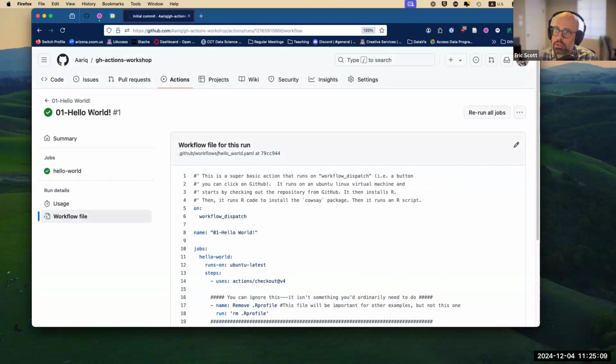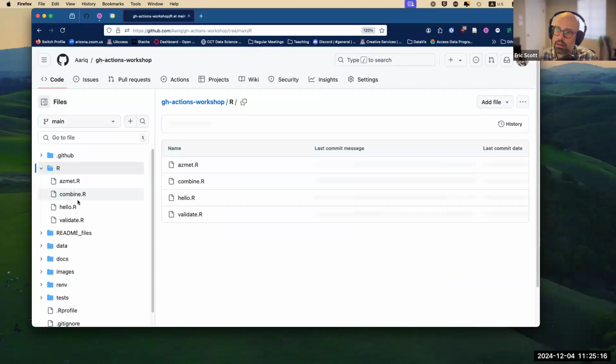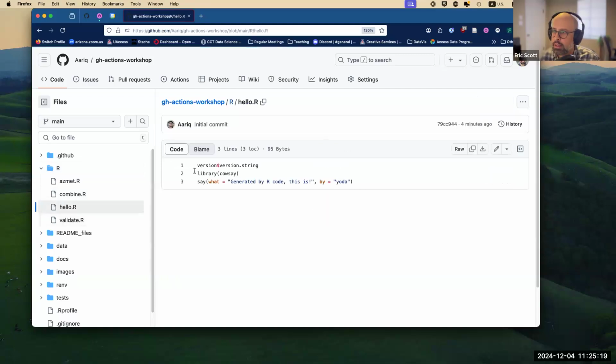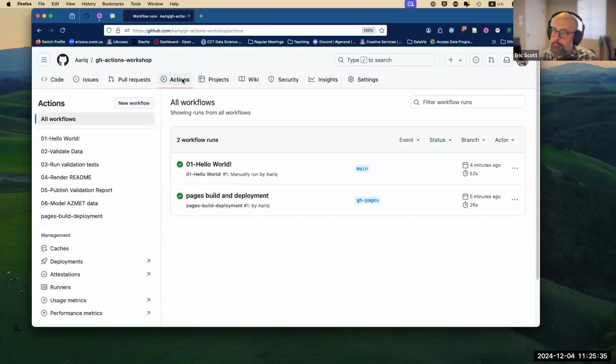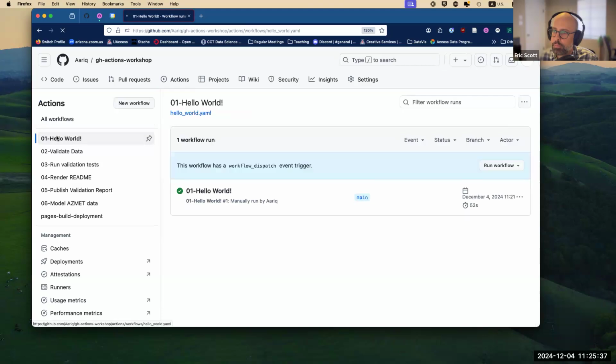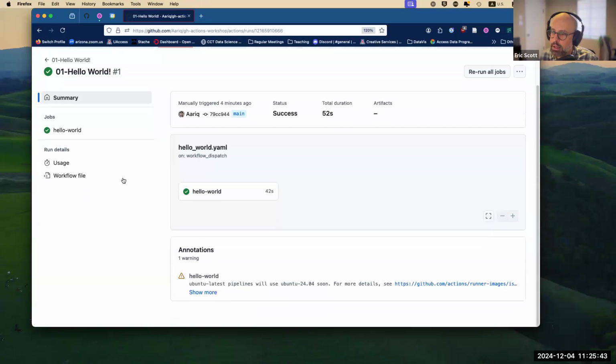So what does this R script do? If I go back to the code tab here, we can find it. It was in R, hello.R. Very simple, it just prints out the version of R you have, loads the cowsay library, and uses the say function to get Yoda to say "generated by R code, this is." So that's what it does. That's our very simple hello world example. I'll give you all a moment to click around and ask any questions you might have.